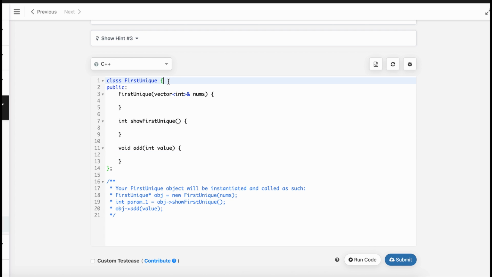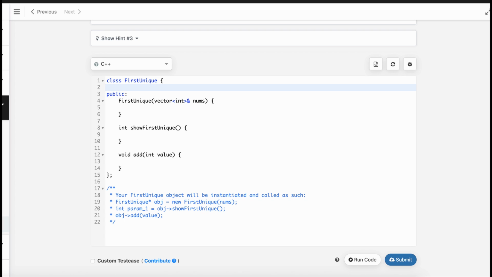So let's maintain some extra variables that we have to maintain. First of all, we have to maintain a vector q basically. If we maintain a vector, it will be easier to access. So let's maintain a vector for q.